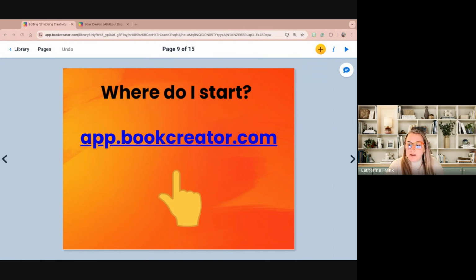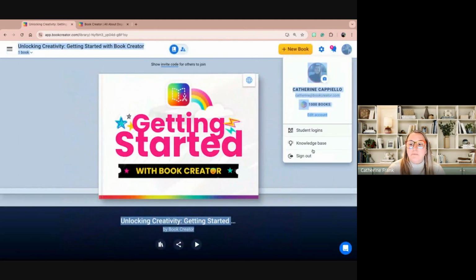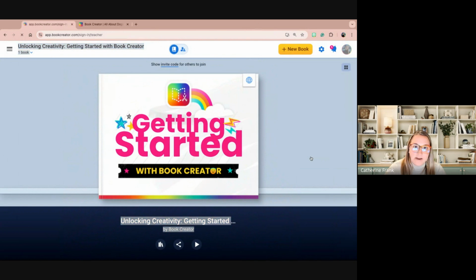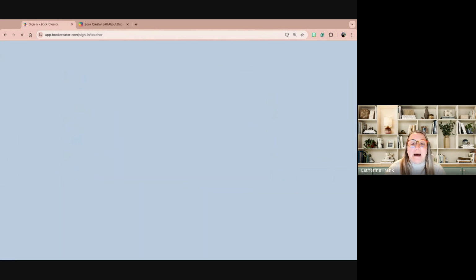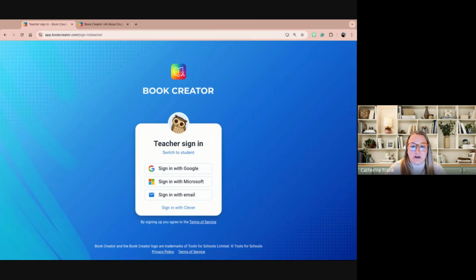When you log in, make sure that you're signing in on the teacher screen. Normally what pops up is the student sign in, which is a yellow page that has a smiley face on it. Make sure that you are clicking switch to teacher and signing in on the blue page that has the owl on it. I know that sounds really silly, but sometimes we're really click happy and we just sign in as students. So just make sure you sign in as a teacher.